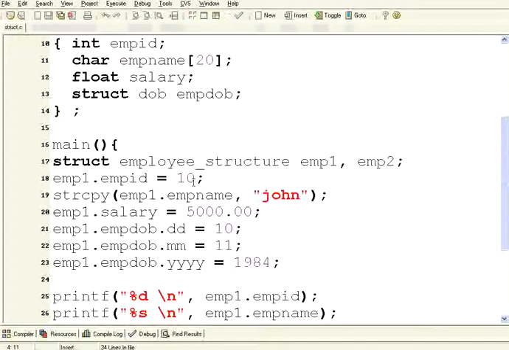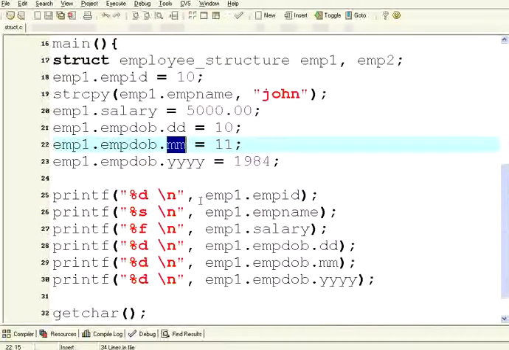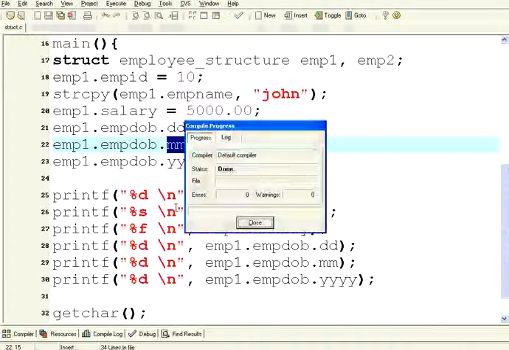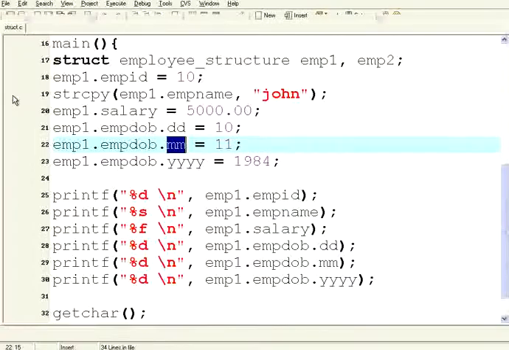And now, while I am assigning employee1 dot the substructure employee DOB dot that field name, the primary record is EMP1, the sub record is EMP-DOB, within that MM. So you can use the qualifiers to reach to that leaf level. Now, same way I'm just printing it. Let me execute this. So you have got employee ID, name, salary, date, month, and year. This is structure within a structure.